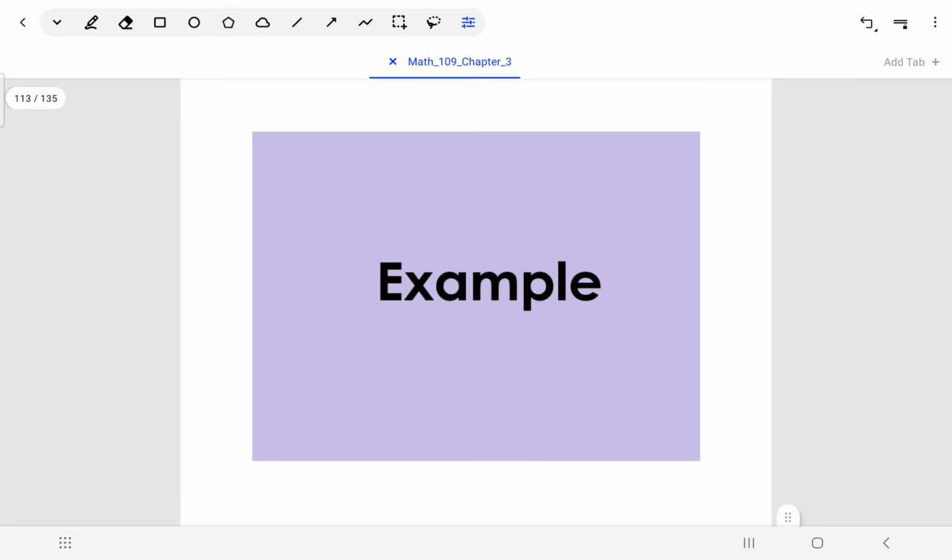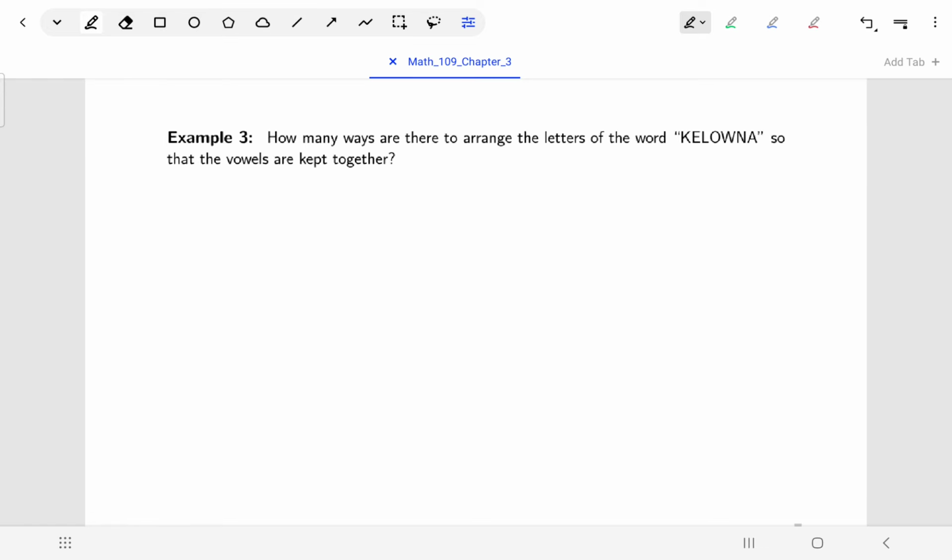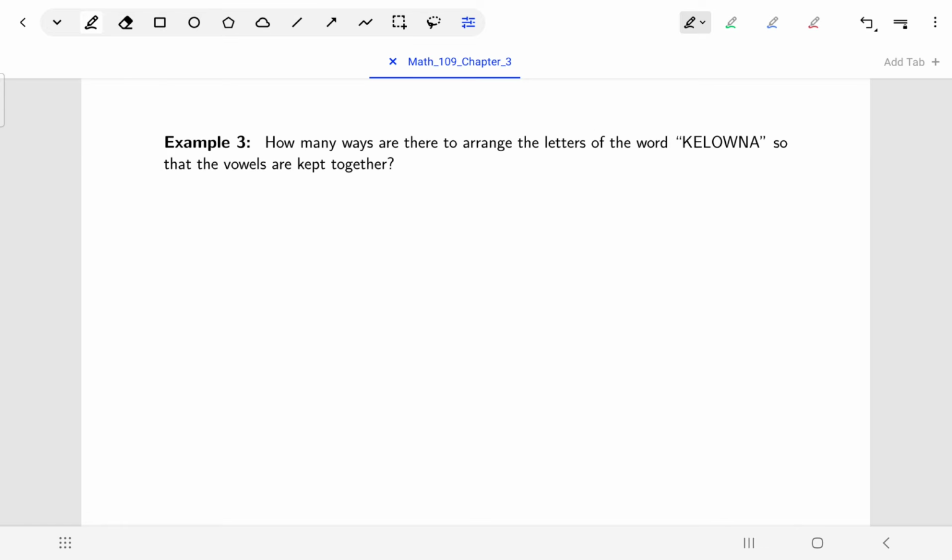Okay, so let's put this into practice with an example. And we're going back to the word Kelowna, and we are asking ourselves to arrange all 7 letters. This time we want to make sure that the vowels are kept together. So here we've got 3 vowels, an E, an O, and an A. And so E and O and A, they're in some sort of an order we don't know yet. And then we've got our 4 consonants, the K, the L, the W, and the N. So I've put my vowels in a box because I want my vowels to be kept together.